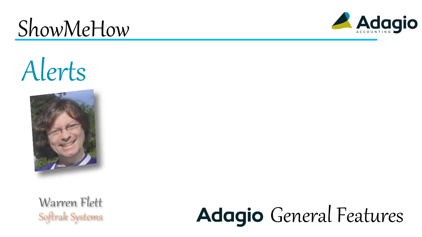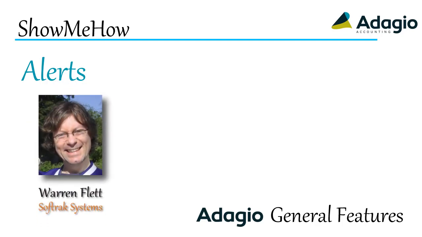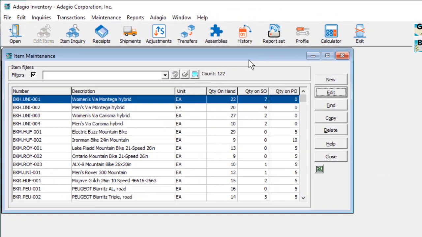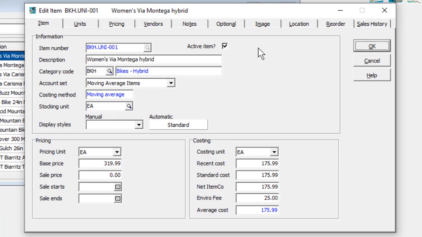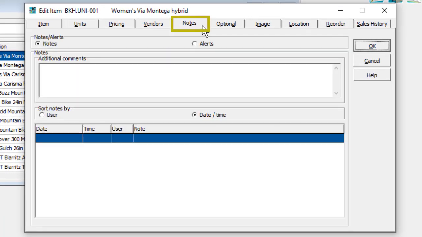If you want to be warned about the status of a customer, vendor, item, or other key information before transactions are processed, unique alerts can be created. To create or update an alert, edit a record that supports alerts, and open the Notes tab.